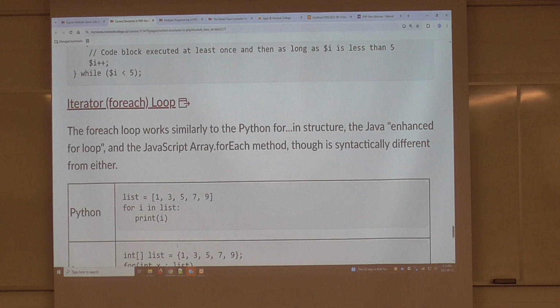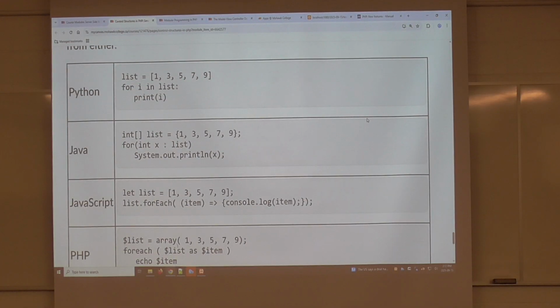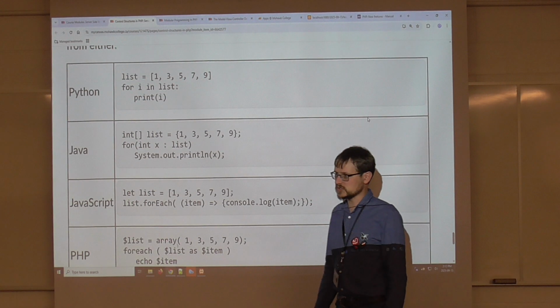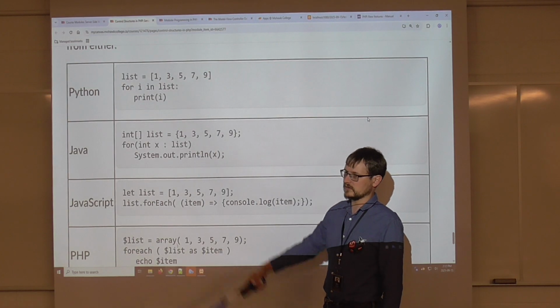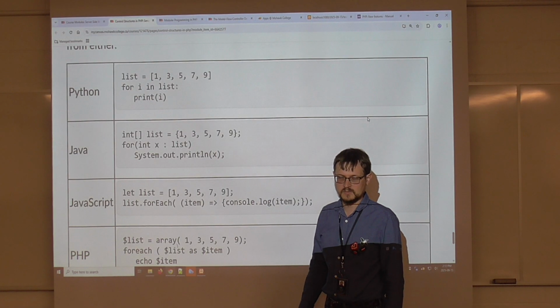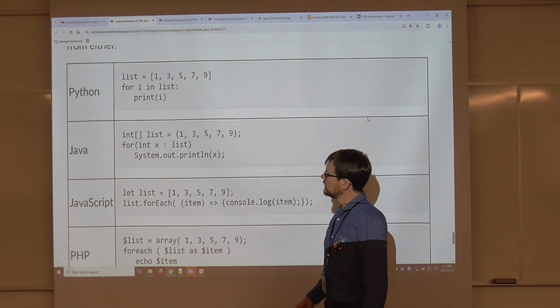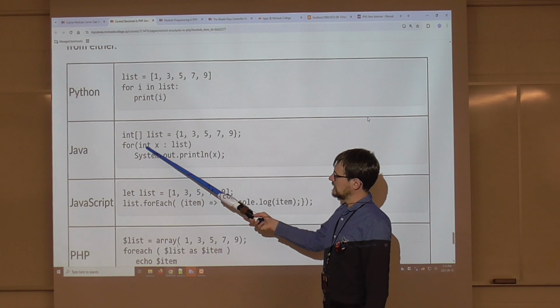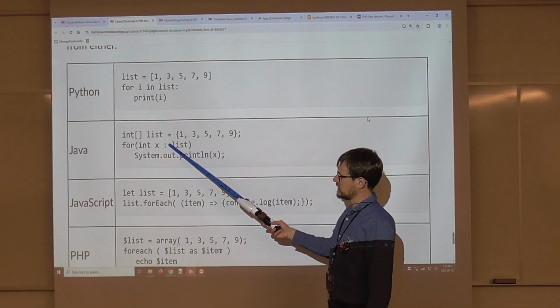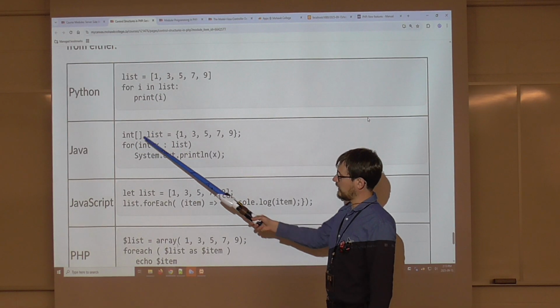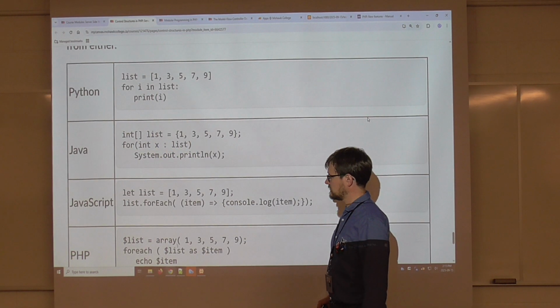So for each loops though, I think I already showed you guys a for each loop, didn't I? I believe I did. So in Python, annoyingly enough, the for each loop is the for loop, and there is no regular for loop in Python, it's just a while loop. In Java, for int x colon list, for integer x in list, right?